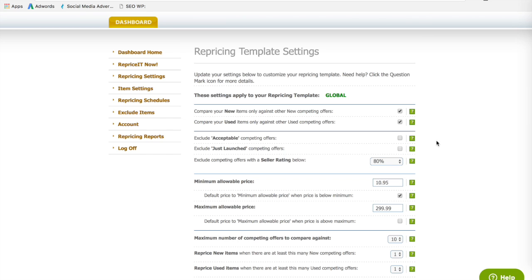You can exclude acceptable offers. You can exclude just launched competing offers. So just launched, or people that just started off with Amazon FBA. Maybe you don't want to compete or look at the prices they're setting, because maybe they're new, maybe they're making a mistake, and you don't want to fall into the same issue with them. Or maybe you have items that are acceptable condition-wise, and you don't want to compete with them.